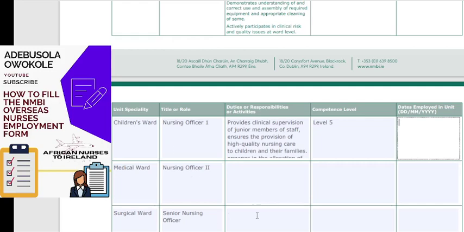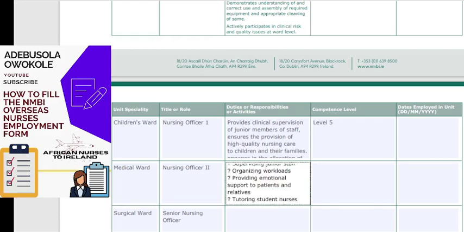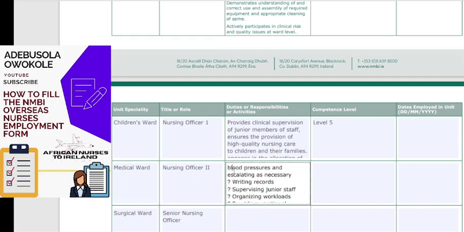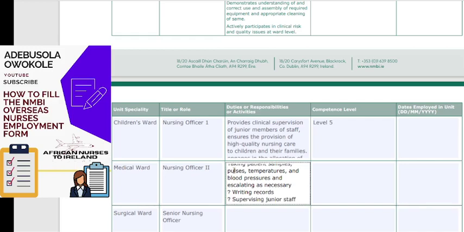Then medical ward, what did you do on the medical ward? That's another role. For example, when on the medical ward, this is just a sample, you can say taking patient samples, pulses, that's vital signs. Another one, writing records. You can number them.